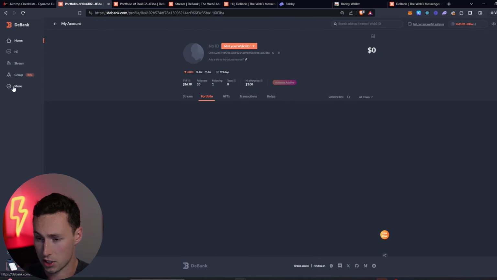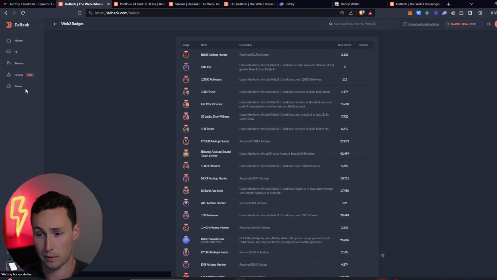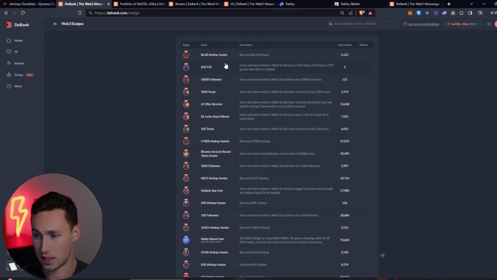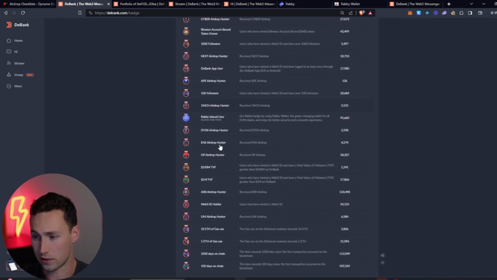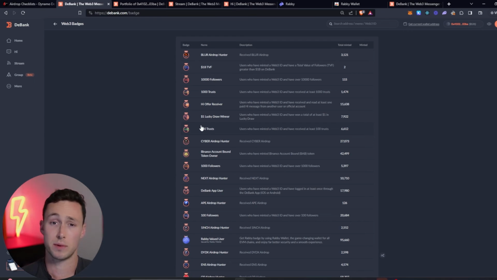And then additionally, once you've done that, one thing that you might wanna do is to actually try to qualify for other Web3 badges. If you go to the More page here on DeBank and then you click on Web3 badges, you can see that there's a whole bunch of different badges they have, different achievements they are marking with badges. And the thing with this, again, these could just be for fun. They could have some non-monetary use.